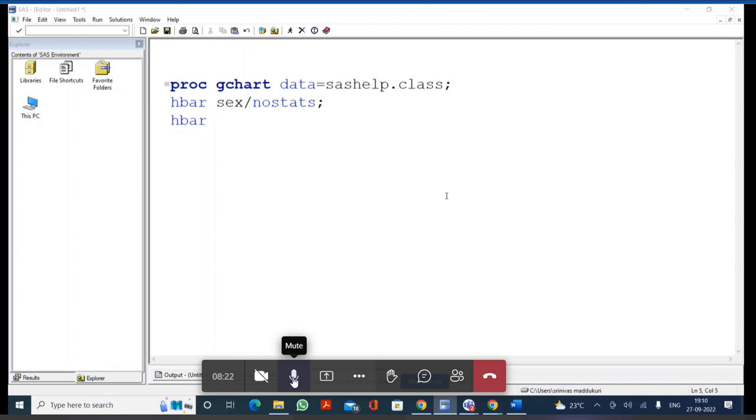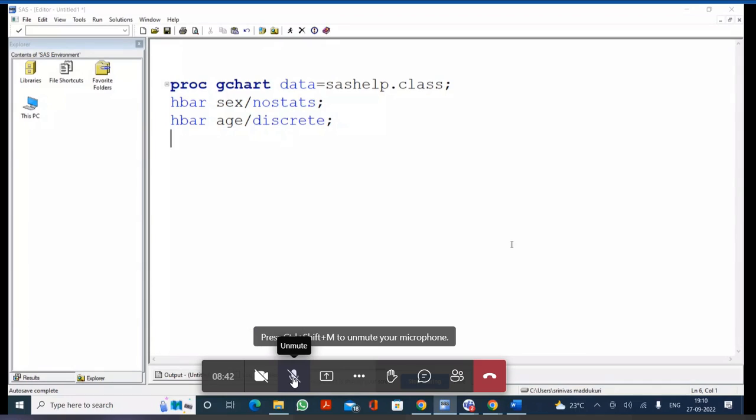But when you're writing HBAR3D, if you write any numerical variable name, instead of taking the original values, it will take its own midpoints. But if you want to have the original midpoints, what is that option you should write? DISCRETE. And again, since it's a horizontal bar, by default we'll get the statistics. If you do not want statistics, you can write NOSTAT.